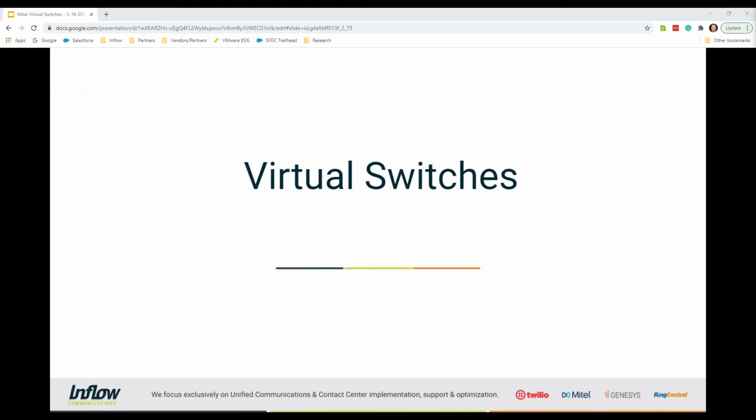So we're going to jump right in now, and we're going to talk about virtual switches. When we're talking about virtual switches with customers, it's more and more common, as customers' virtual environments are multi-host, with redundancies built in, SANs, all that kind of stuff. They really want to be able to take advantage of the investment they've made in their virtual environments to host their phone systems and their contact centers. So we're having more and more of these conversations.